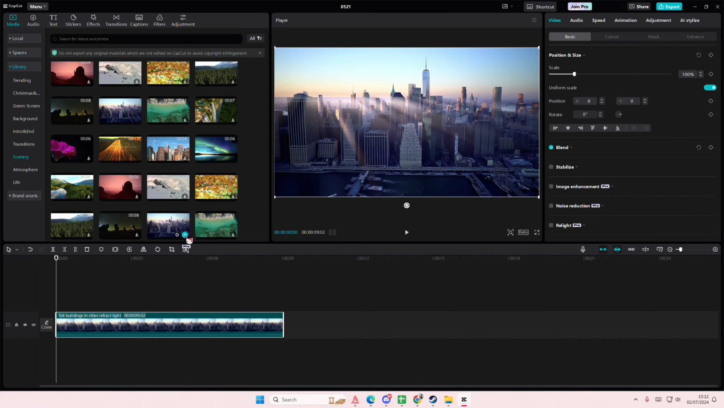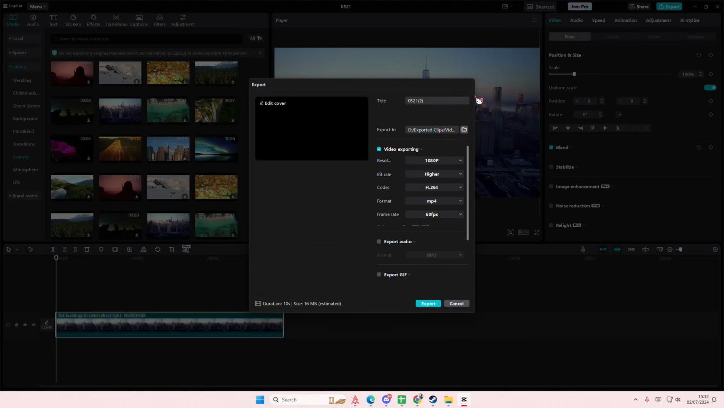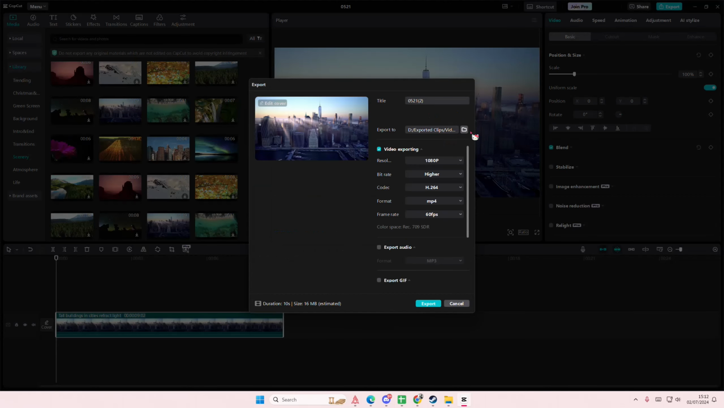In this video I'll be showing you guys how you can export videos on CapCut PC. So select the export button and make sure you've selected the correct folder you want this video to be exported to. You're going to type whatever it is you want.